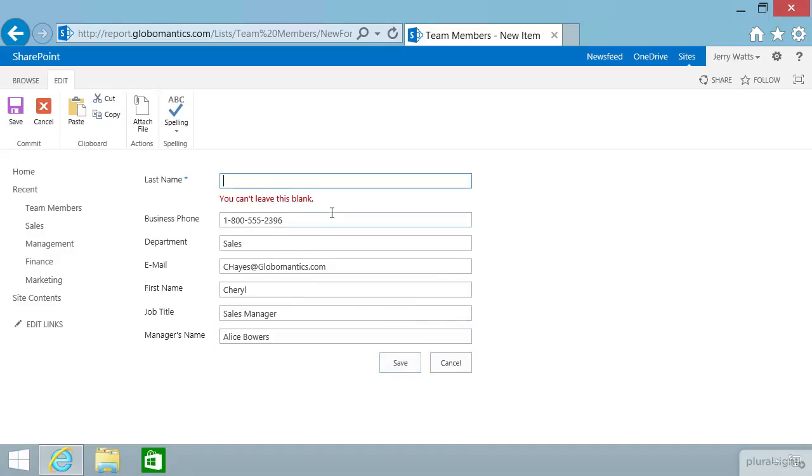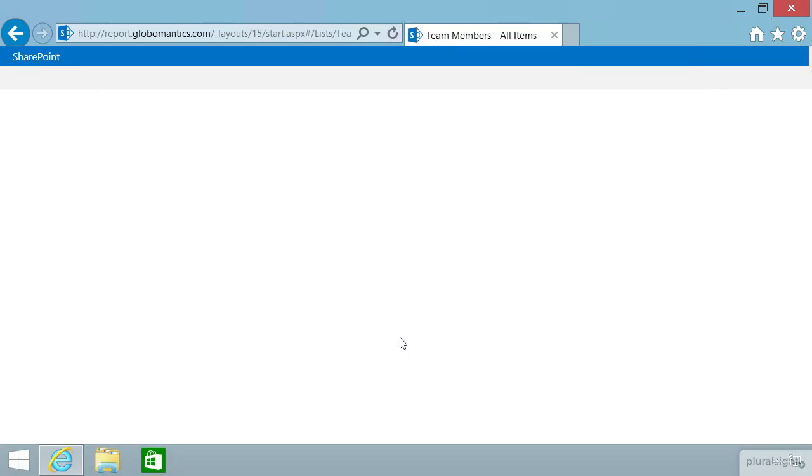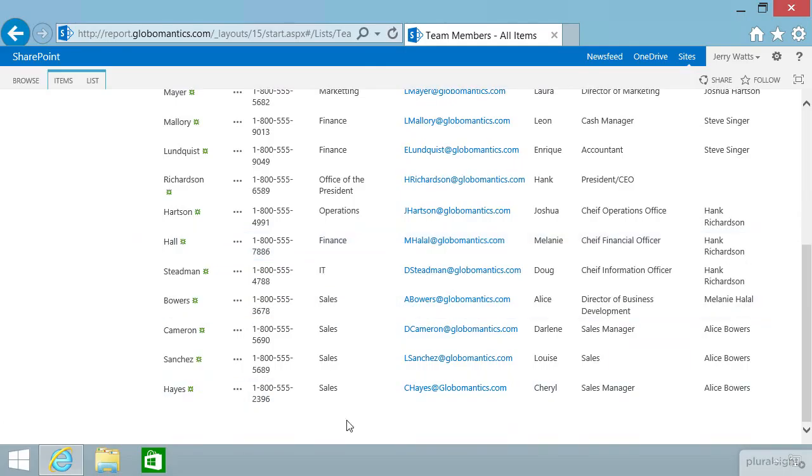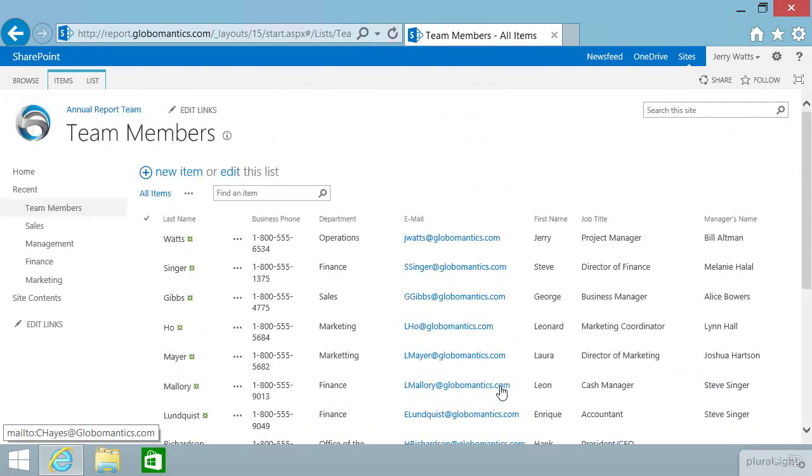It's just that simple. You can't leave this blank. So we will go and add that information. That is what's going to happen if you try to create an item that doesn't have the required information in one of those required information columns. All right, let's go ahead now and let's change the view.